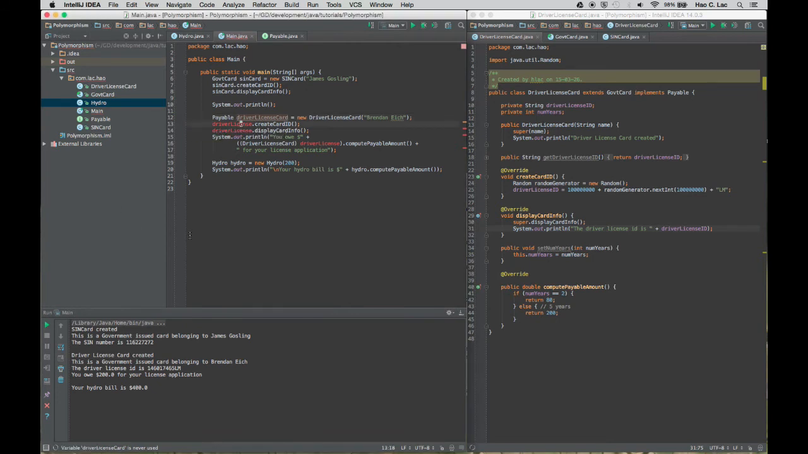So now it cannot resolve. The reason being is that when we're creating this in payable, there isn't any create card ID and display card info in driver's license card. And again, the way to get around that is to actually do a cast. Okay, so it doesn't understand this. So if we want to resolve this, we have to downcast. Downcasting this basically means we have to do something like this again. I'm just going to copy and paste.